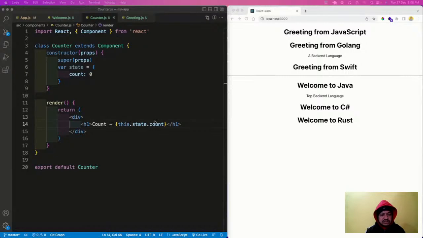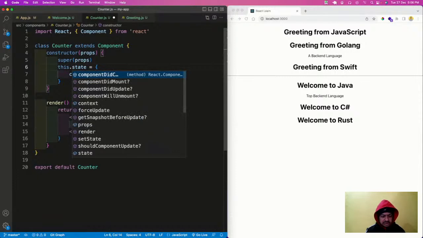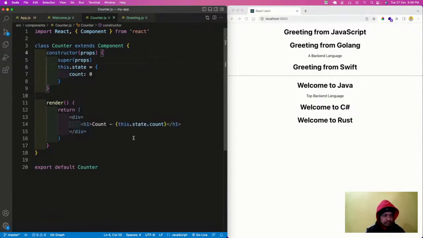If I use this.state.count, I can access it, but if I use a var state, I cannot access it. This has a special thing: it is accessible at various parts in the class. So we have to do this.state and save it, and now we can use it.